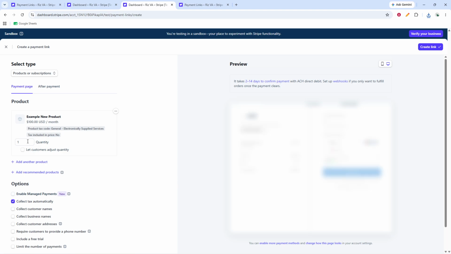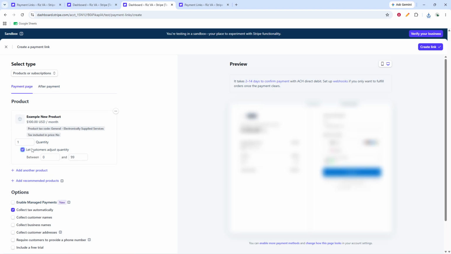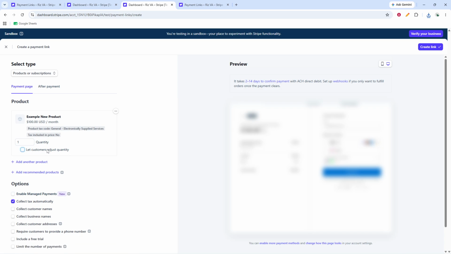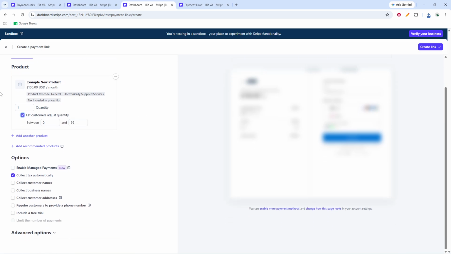This is an important part of the setup because it controls how the purchase will work. Set the correct price, decide whether customers can adjust the quantity, and review the available payment methods. Choosing the right options here helps avoid confusion at checkout.